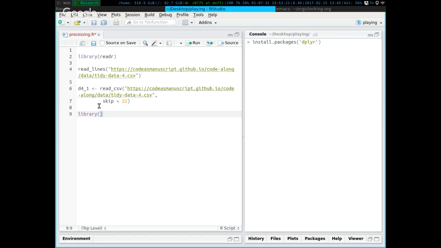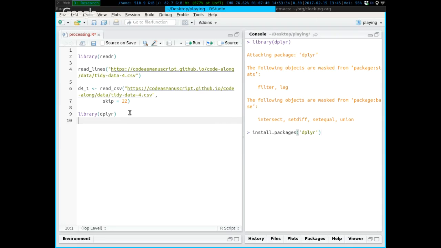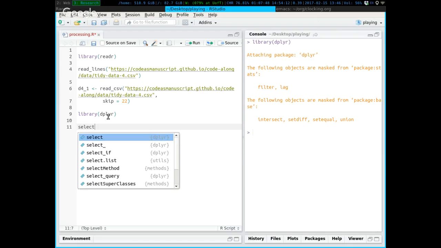So if we go back to here, we do library, dplyr, and then Control Enter to load it. dplyr is an extremely powerful package that makes it easy to wrangle your data and get it into different formats. I'm not going to go over it too much because that's in another session that I did. But in this particular case, we only want specific columns from this data set, so we can use the command called select.